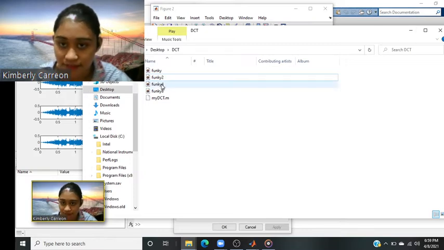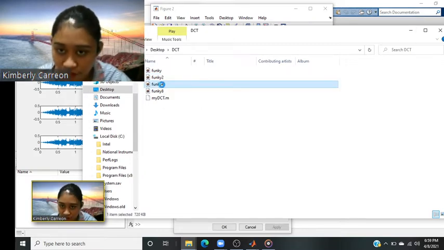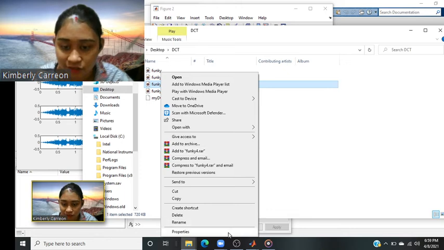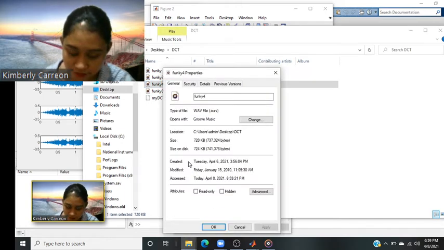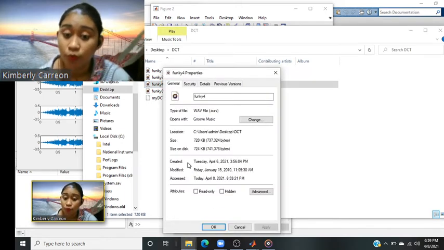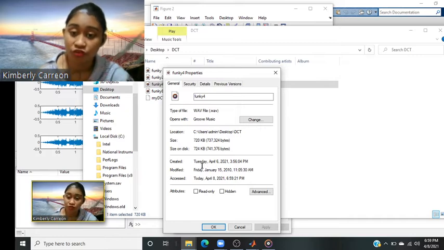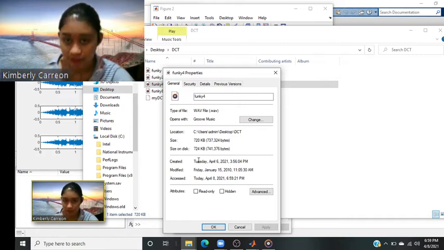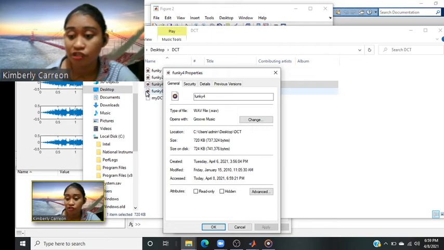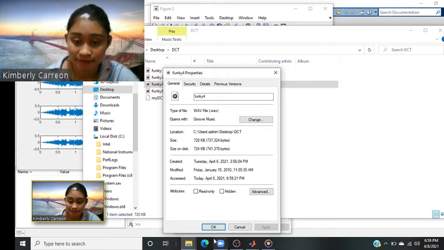Next, let's look at this funky 4 and determine its properties in terms of size. So it has 720 kilobytes or 737,324 bytes, which is the same as our funky 2 but relatively different to our original audio format size. So let's hear it.